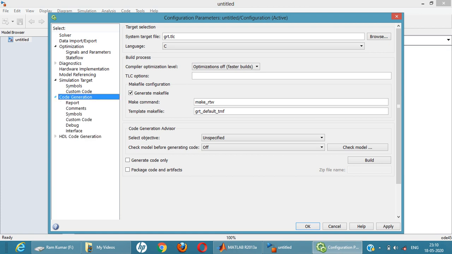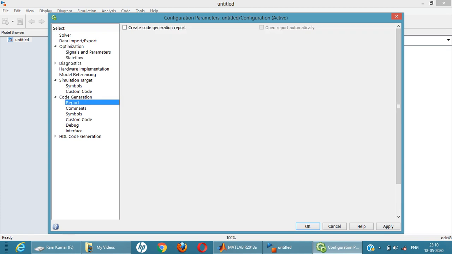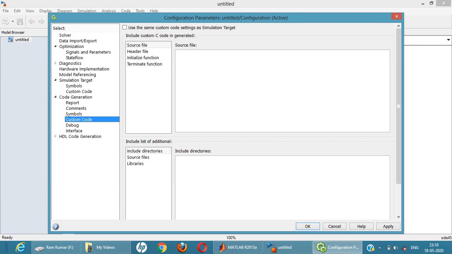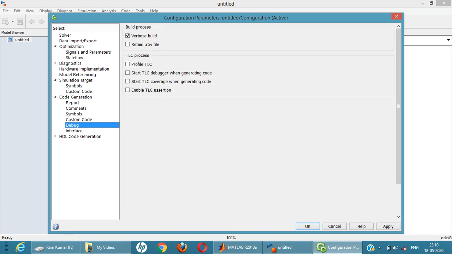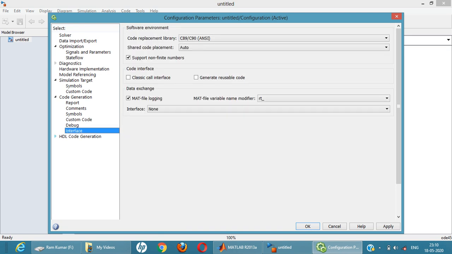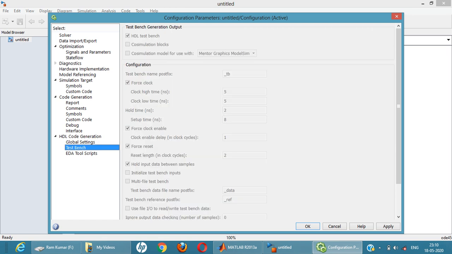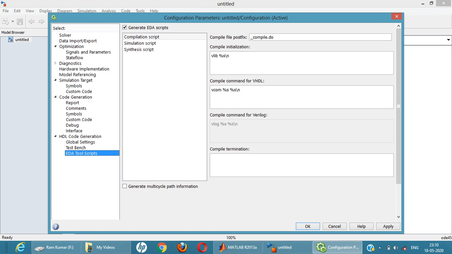So here is your code generation. We have find reports, comments, symbols, custom code, debug, interface. And the final one is your HDL code settings, hardware description language code generation. This is your global settings. And this is your test bench related settings. And this is your EDA tool scripts.